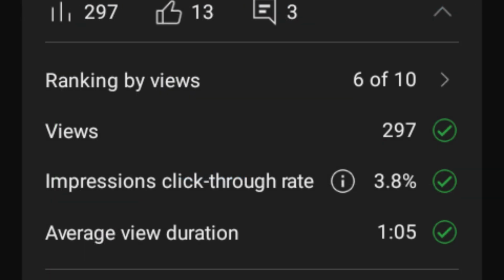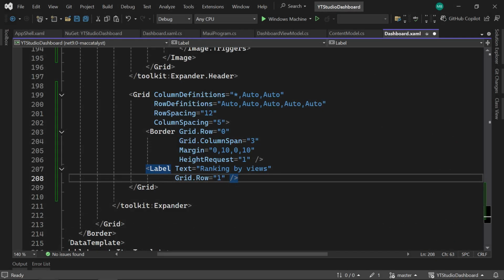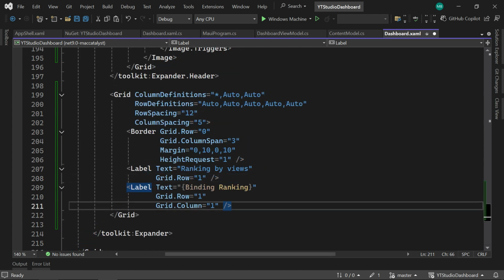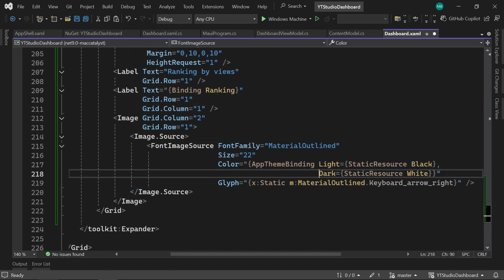Next, we'll begin adding in these rows consisting of 2 labels and 1 icon. So we'll add the first label. We'll place it in the second row and set its text to ranking by views. Then we'll add in another one that binds to the ranking property from our content model and place it in the second column. Lastly, we'll add an image in the last column and set its image source to the keyboard arrow right icon from the material outlined family.